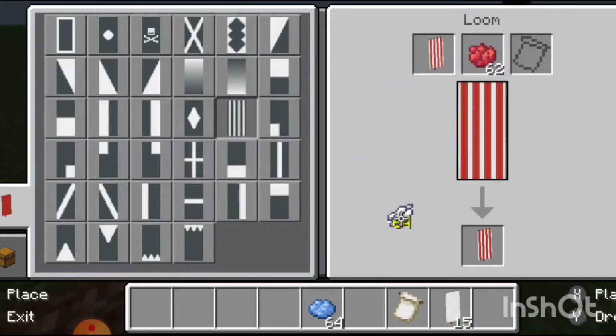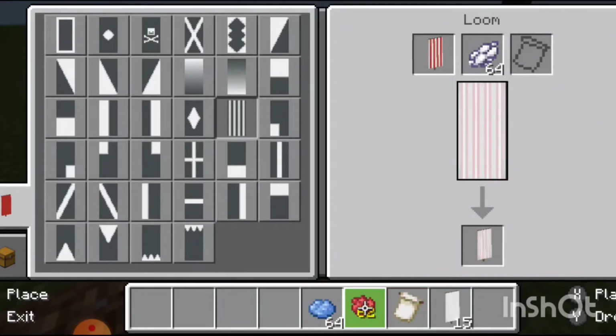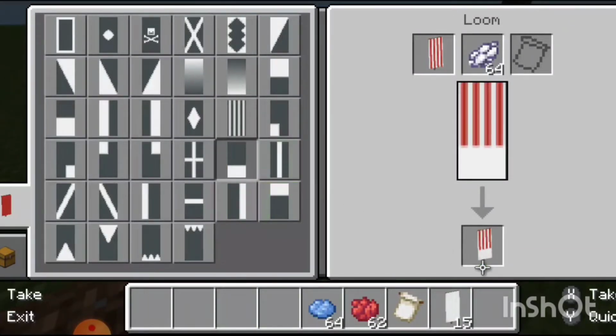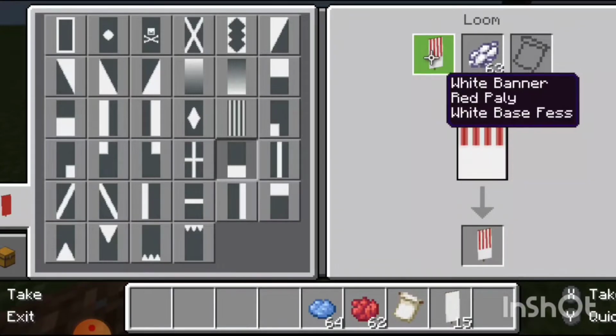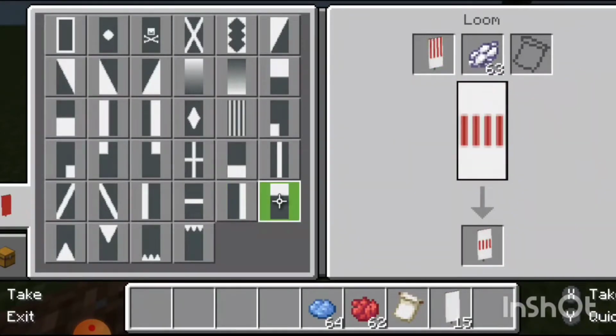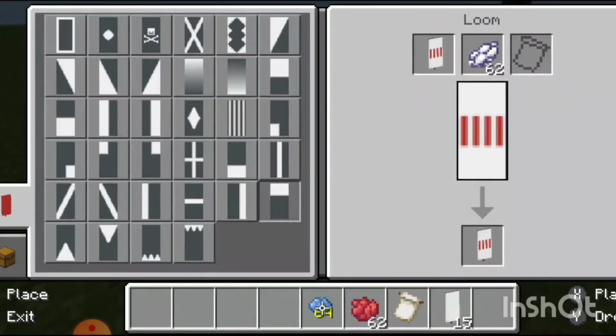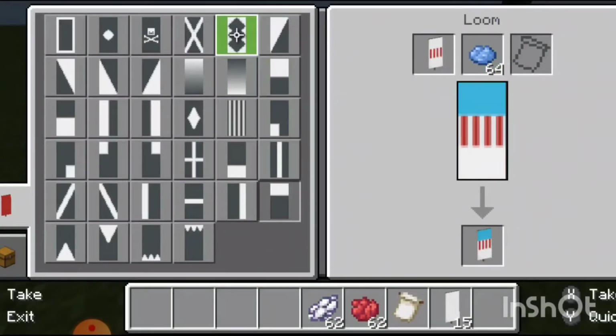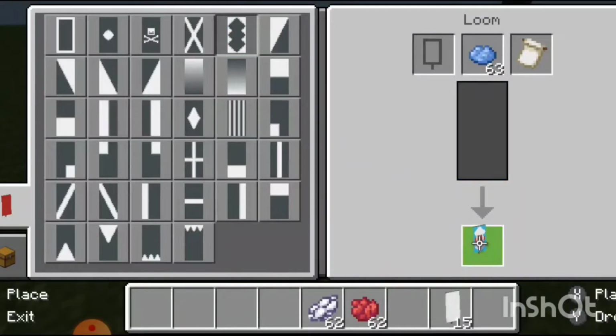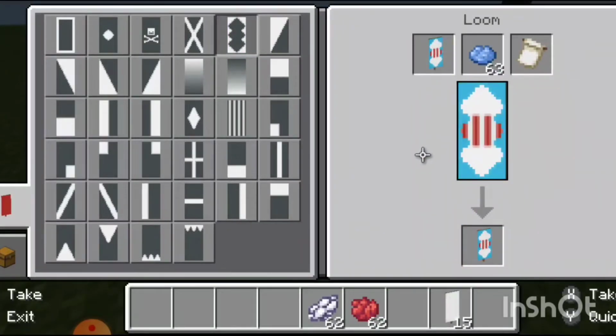Now I'm going to replace the red dye with the white dye, and I am going to use this one right here to cover a third of the bottom of the banner with white, and then I'm going to do the same thing on the top, so it looks like that. Now I am going to use the light blue dye, and using the border indented pattern, I am going to click on that one. Next is to keep the light blue dye and do a square in the top right hand corner of the banner.